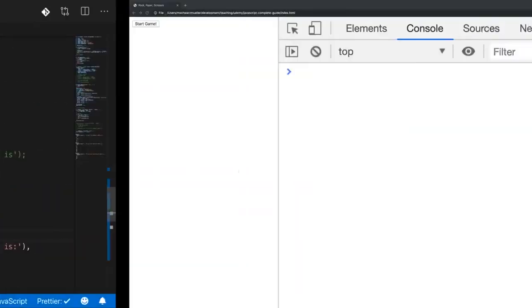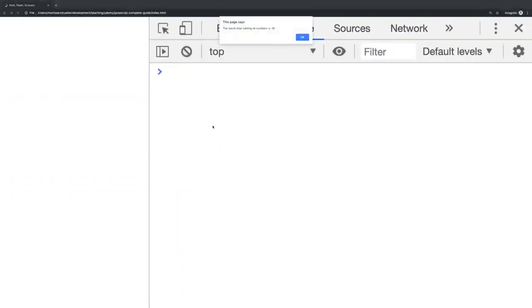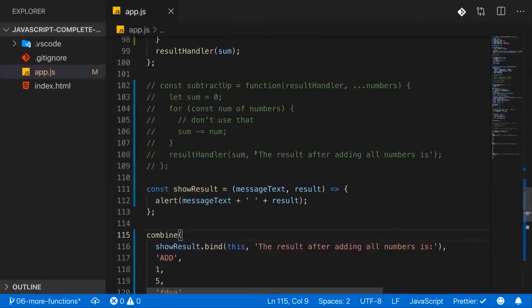So with that, if we save that and we reload our page here, we see the messages after adding all numbers, and again after adding all numbers, but then after subtracting all numbers. So it works exactly as it should, thanks to the help of bind, which allows us to pre-configure functions in places where we need to pass in a value, but we also don't want to directly execute a function.